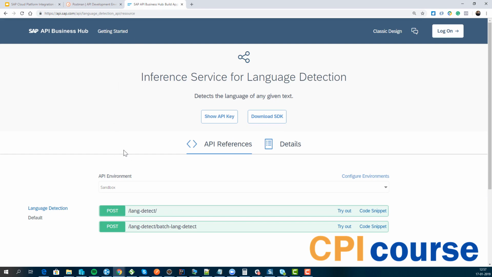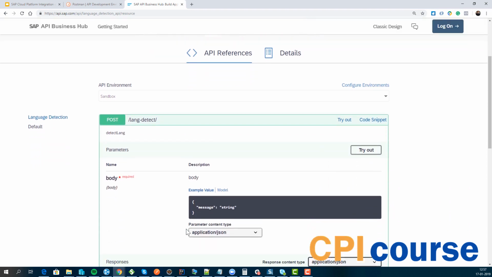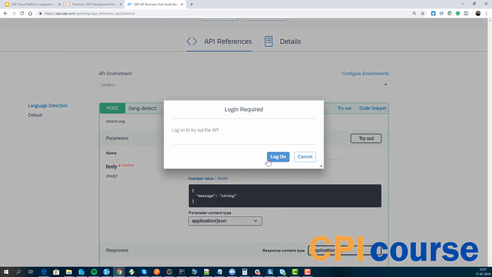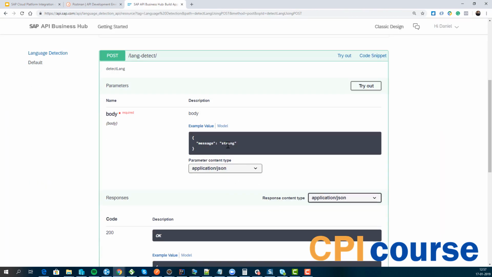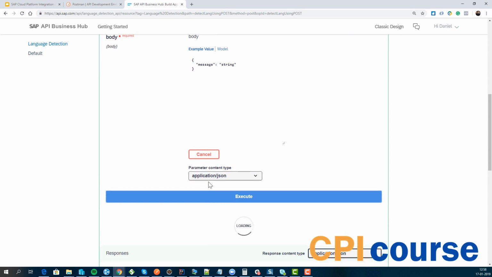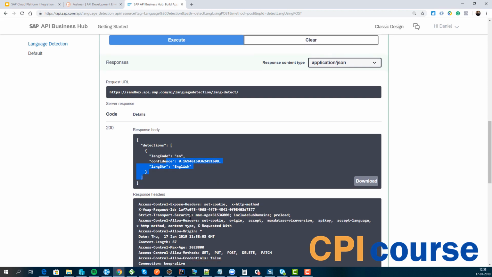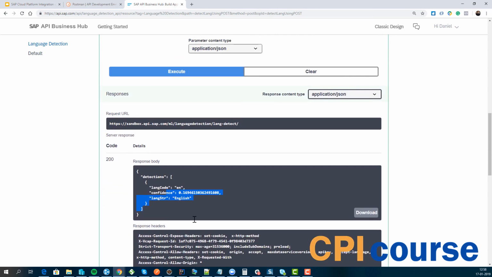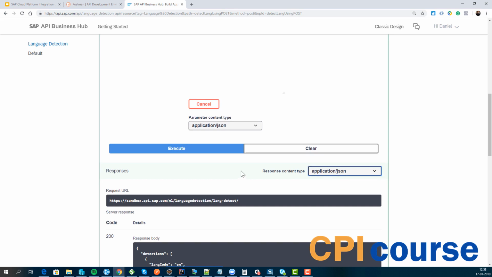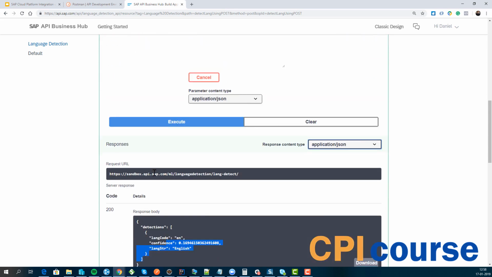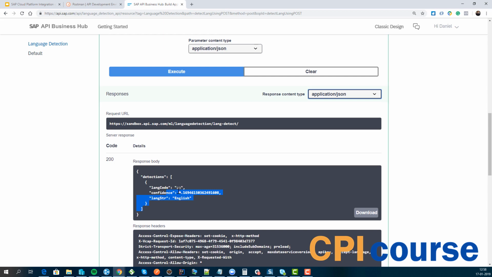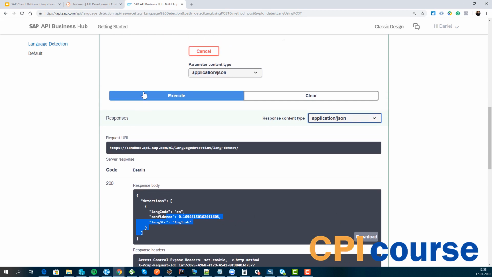So here's the link to the API Business Hub. Here we can see we have this language detection. It has an option that says we will need to log in to get this, and I am logged in with my S user. So we can try it out. I'm not sure if this is working. Here we can see that when we send this, it detects it as English and we get these response headers. I did see on a previous call that it was also possible to see the payload and see how it works out.